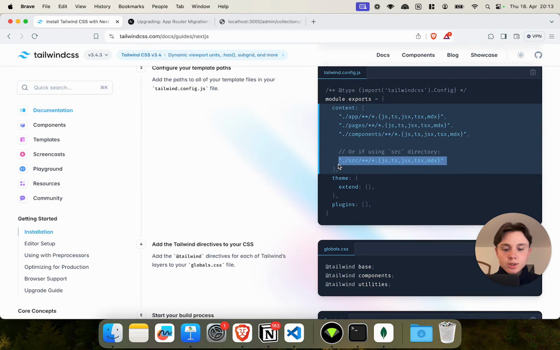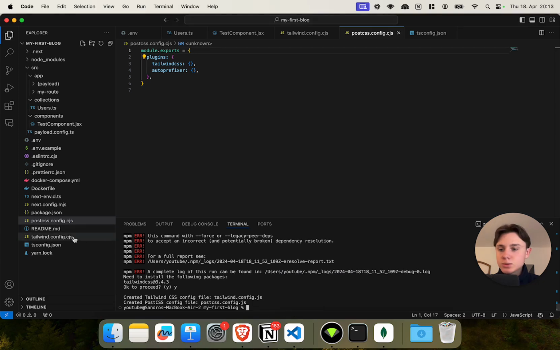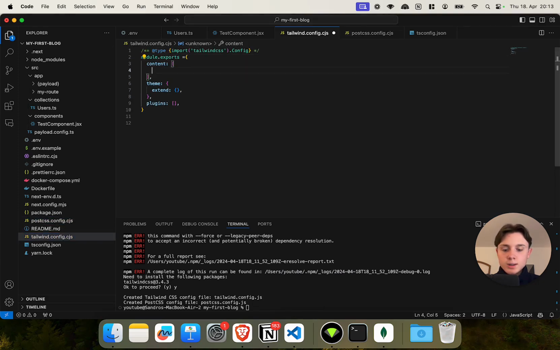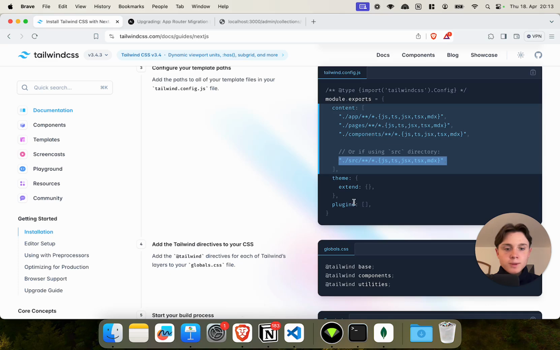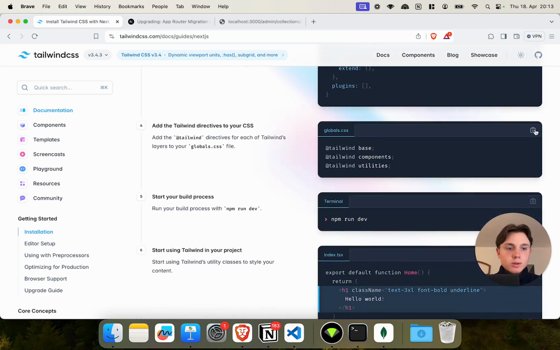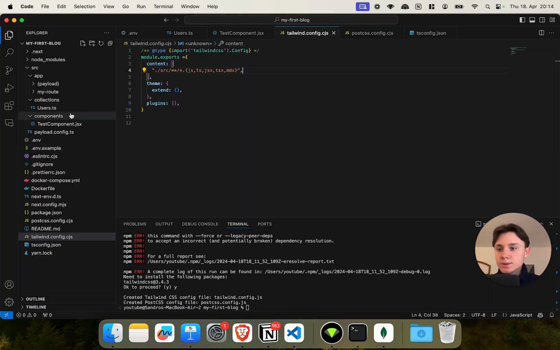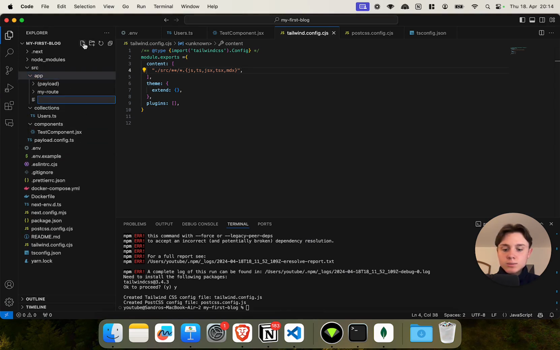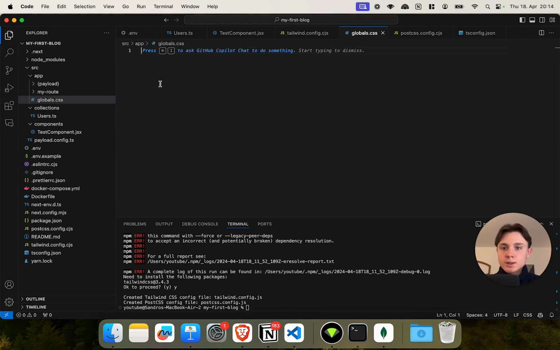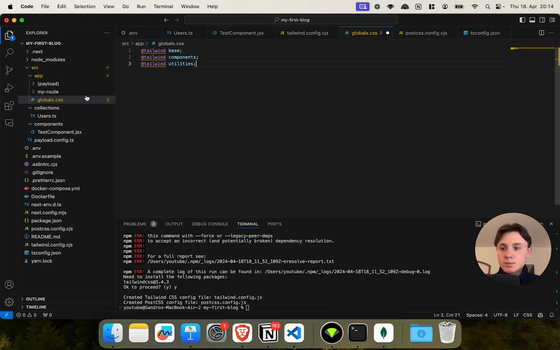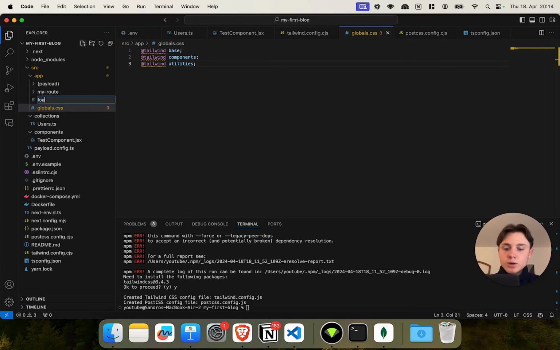obviously we need to adjust our content in the Tailwind config file. So I'm just going to paste it in here since we're using the source folder. And then we just have to create our global CSS file and add it to our project. So what I'm going to do here is, in our app router, I'm going to create a file, globals.css. I'm going to paste our imports here. And now I just have to create our layout file.